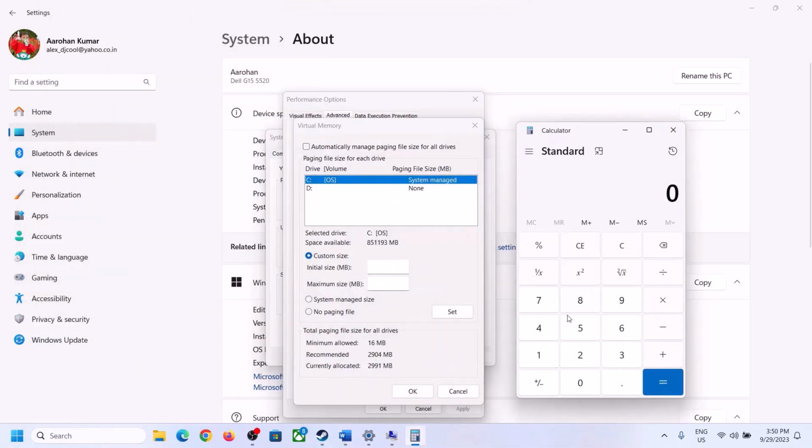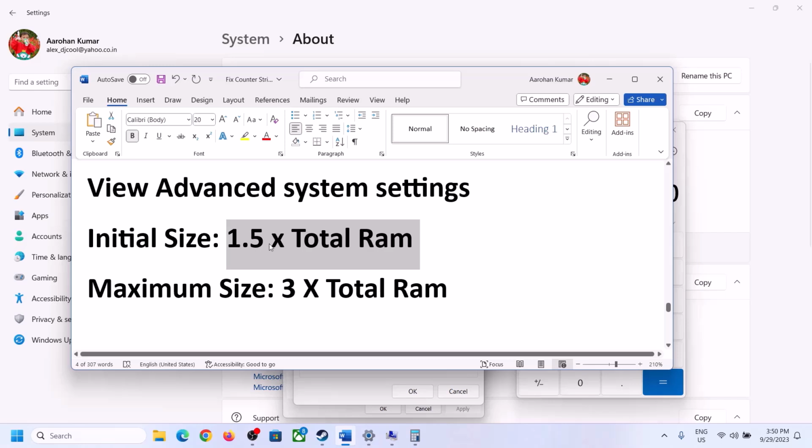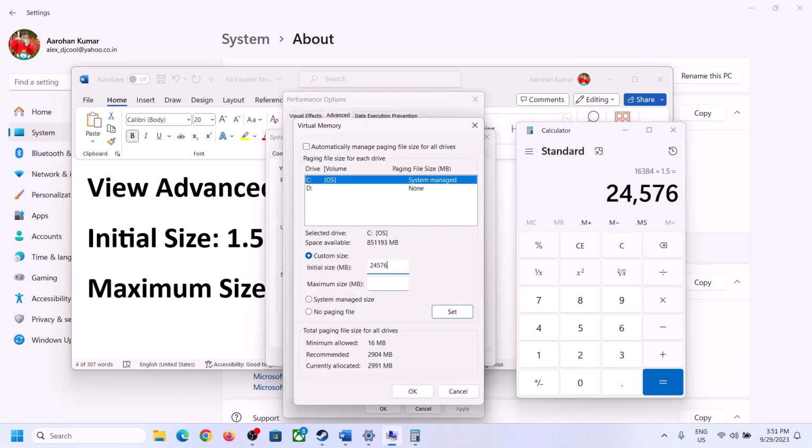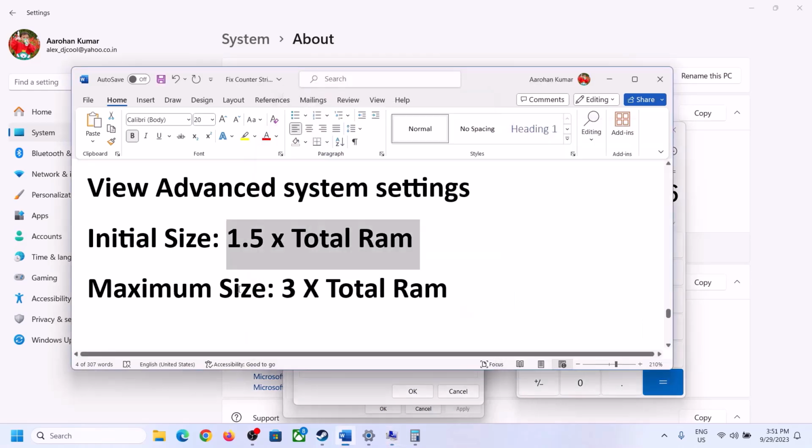Here it's 1.5 times the total RAM. Total RAM in my case is 16 GB. So 16 into 1024, because 1 GB is equal to 1024 megabytes. So 16 GB in megabytes will be 16384. Now 1.5 into total RAM, that is 16384 into 1.5. So in my case initial size is 24576, and maximum size is 3 times the total RAM.